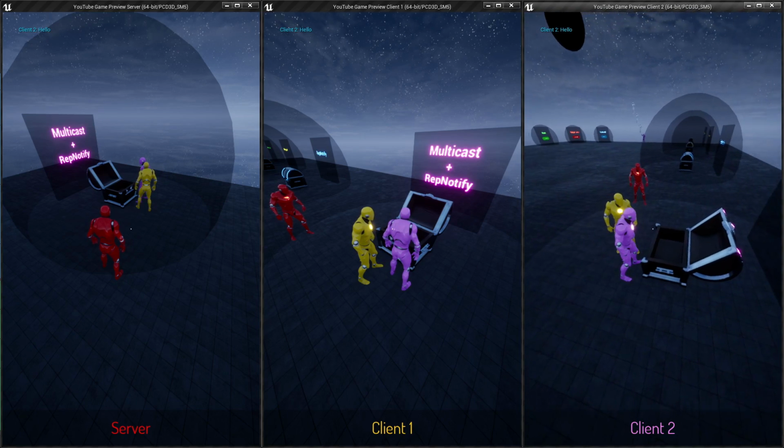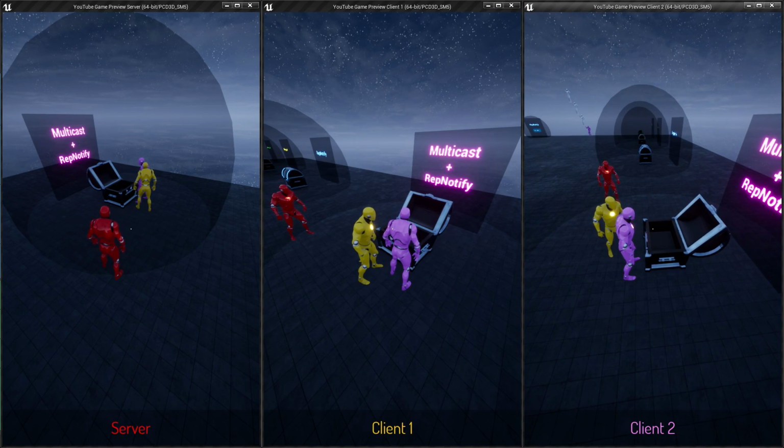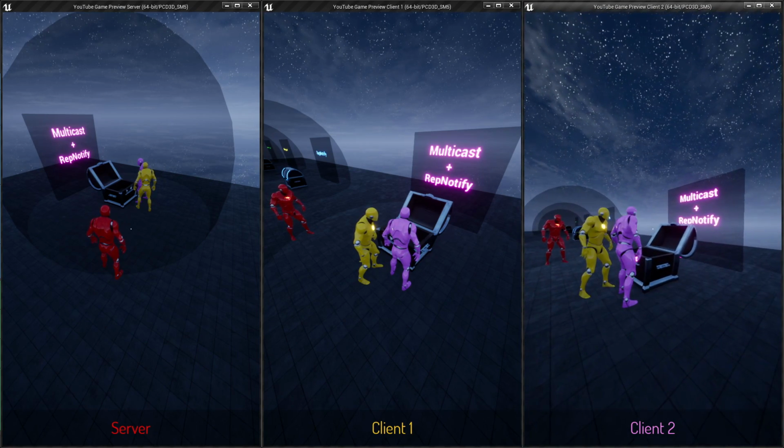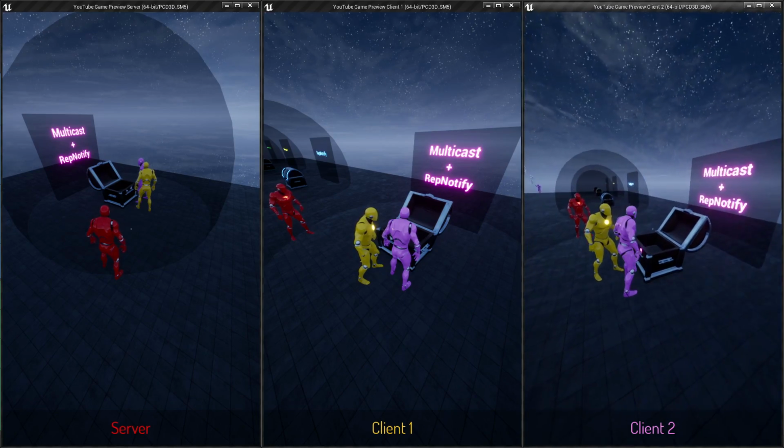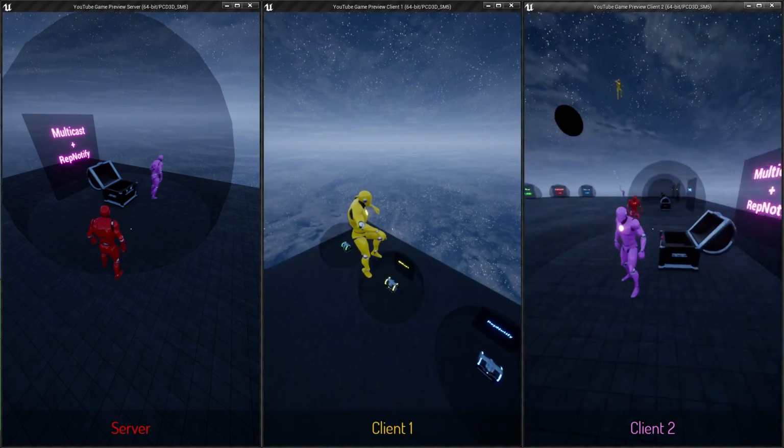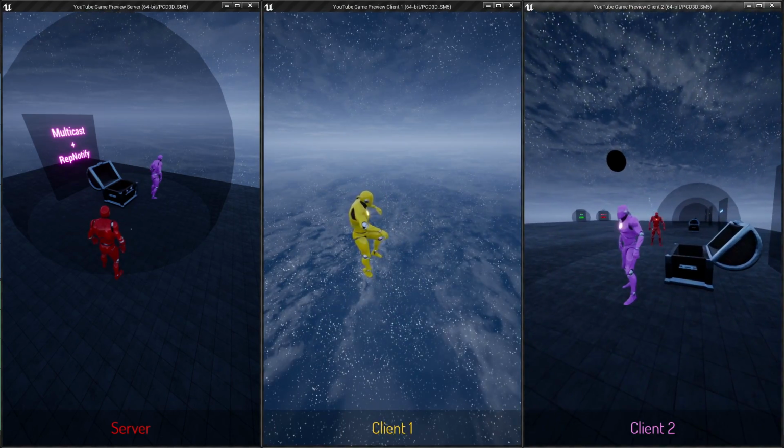As soon as Pinky becomes relevant to the chest, it replicates the isOpen variable, and Pinky runs the RepNotify function to open the chest. However, Pinky wasn't there for the multicast that played the sound and the particle effect, which is exactly the behavior we're looking for.